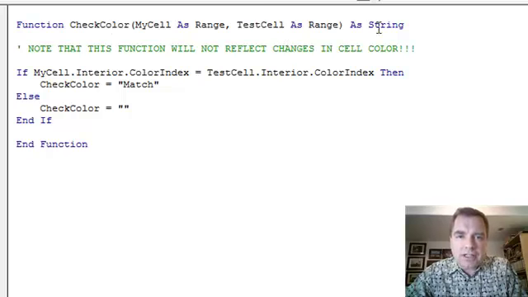It's just if and end if. If the interior color of my cell, the first cell, is the same as the interior color of test cell, the second component in my formula, then I'm going to return match, a string, a text value. Otherwise, I'm going to leave it blank. So that's all I'm doing. I'm going to look at two cells. If the fill color is the same, I'm going to put match in the cell where this formula is. If the fill color isn't the same, I'm going to leave it blank. Let me show you what I mean.